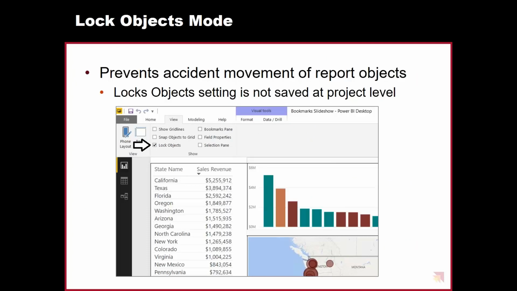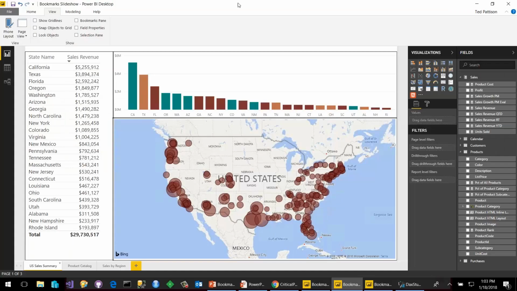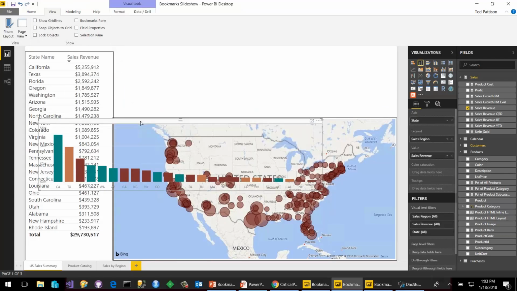Okay, now let's look at lock objects. So if I go ahead and move over to my particular project right here, how many times do you move something around by mistake?